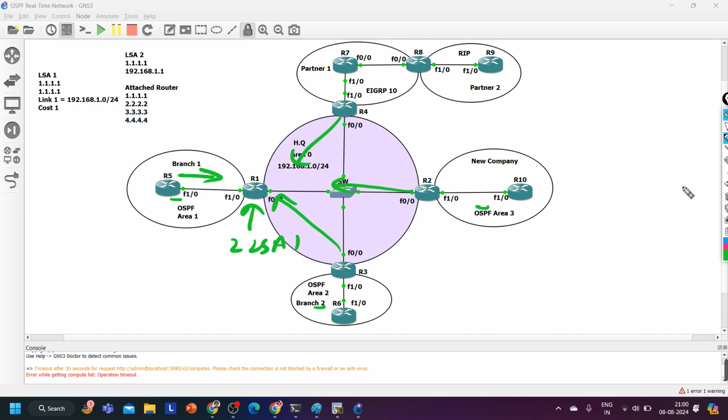6, correct? How many LSA2 will be there? LSA2 means network LSA. The DR router is going to generate it. How many DRs are there? Only one. So only one LSA2 will be there. How many LSA3 will be there? How many ABR routers are there, guys? 4 or 3? 3, right? So 3 number of LSA3 will be there, right?